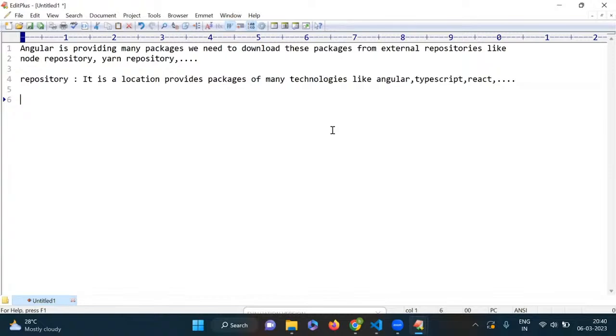So a repository is nothing but a location, just like the cloud. Cloud is one location. The same way, this repository is a location. From there, we are getting the TypeScript and other required packages to work with our application. Is it clear?